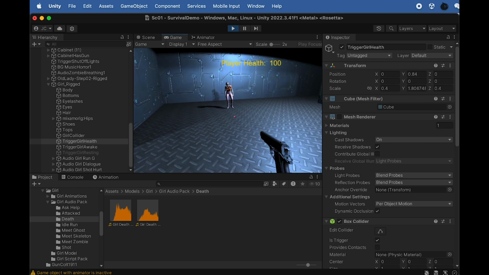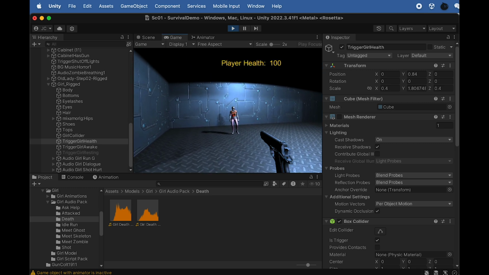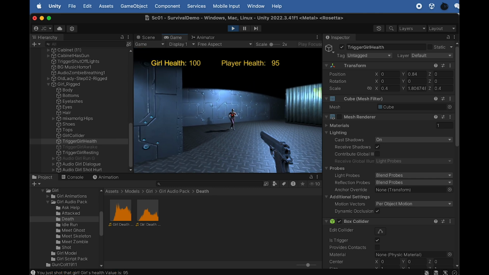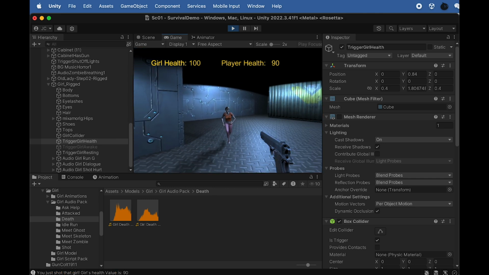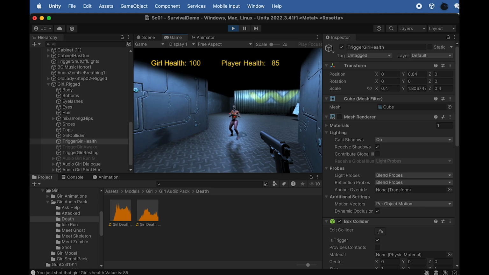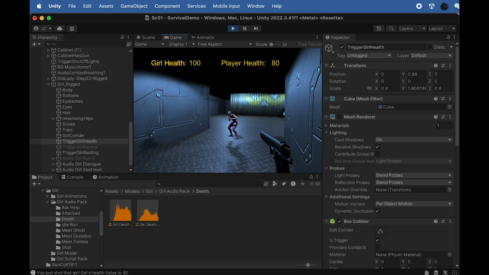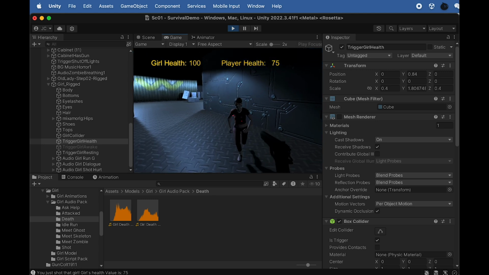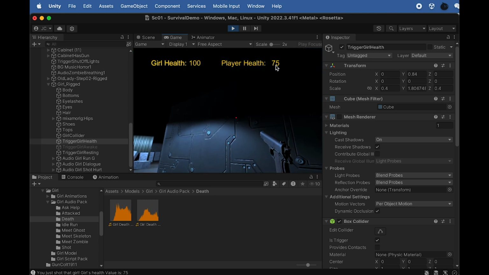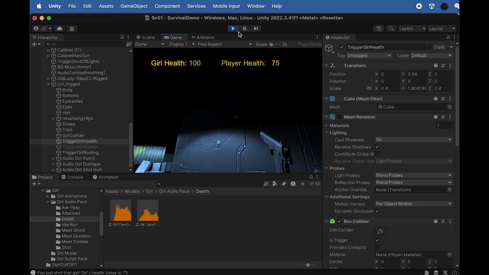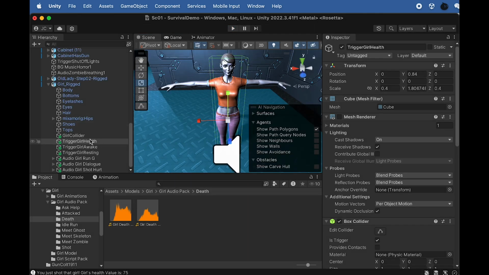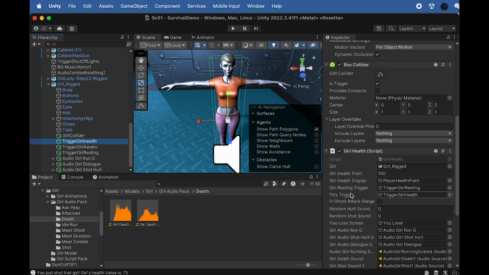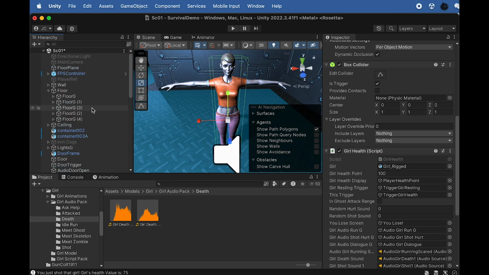Usually you will just run to her and wake her up, but here I'm just going to shoot her. As you shoot her, you notice that... okay, she's playing the audio, but looks like, oh, I see. Every time I shoot her, it changes the player's health point. I think I did something wrong. I think one of the values I assigned is wrong. Yeah, for the girl health display, I assigned the player's health point instead of the girl's health point. Okay, what a mistake.